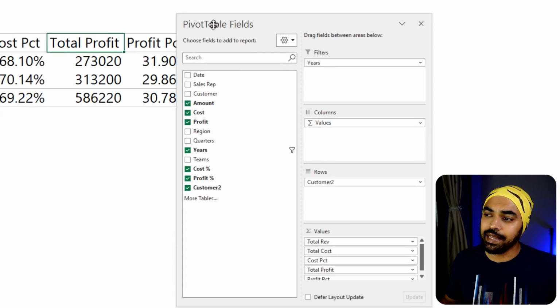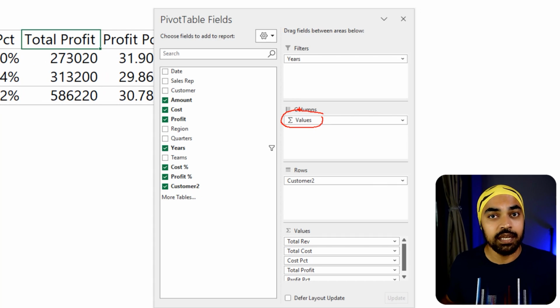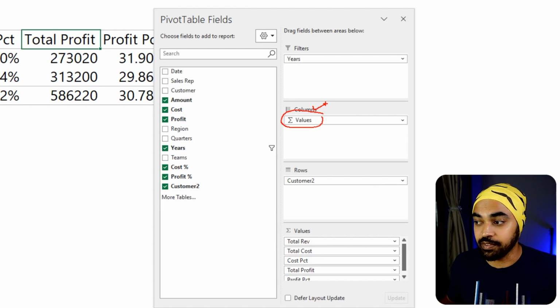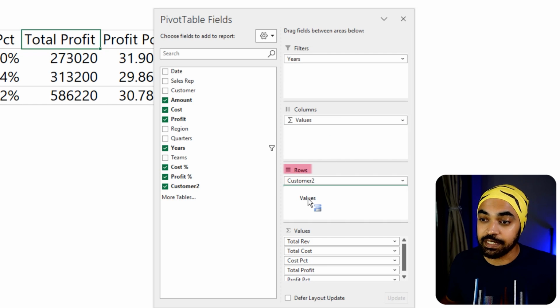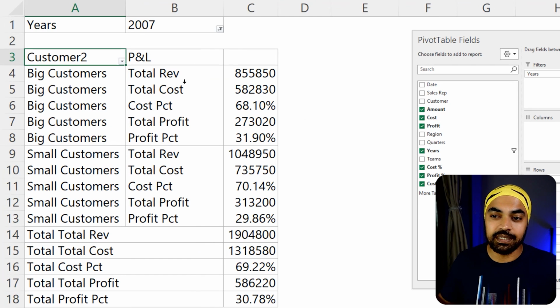I'm going to go ahead in the pivot table field list. At the moment, you can see that the sigma values is there in the columns section of the pivot table. I am going to, however, drag that in the rows section of the pivot table, and all the calculations are there now in the rows section of the pivot table, giving it a profit and loss statement kind of flow.